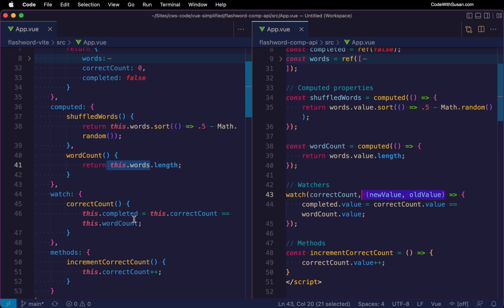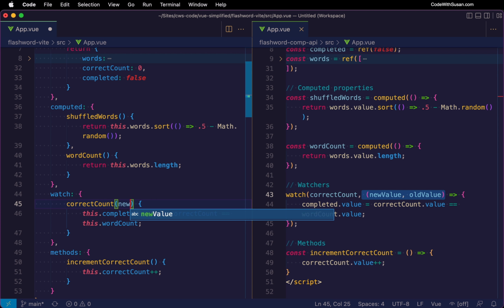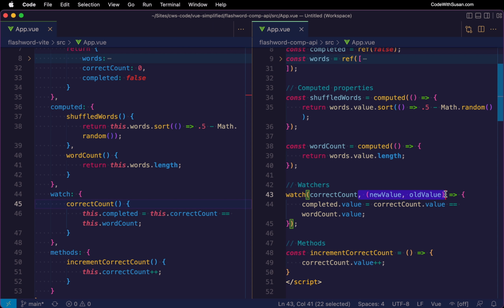And this is not actually something we did in the options API version, just because we didn't actually need to know that information. But if we did, for the sake of making these two things the same, we could include them as parameters here as well. But it's not something we need internally in this function, so technically we don't need it in either of these versions, but it's nice to know that you can access that data when working with watchers.